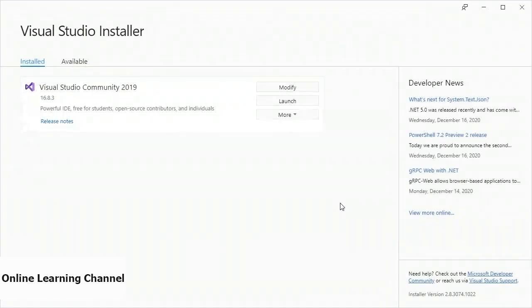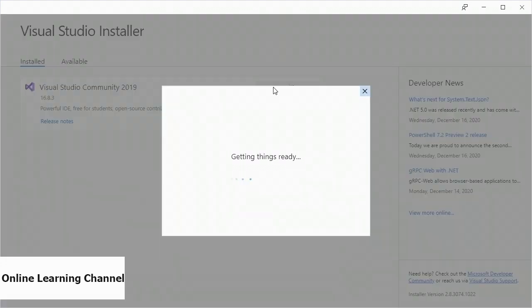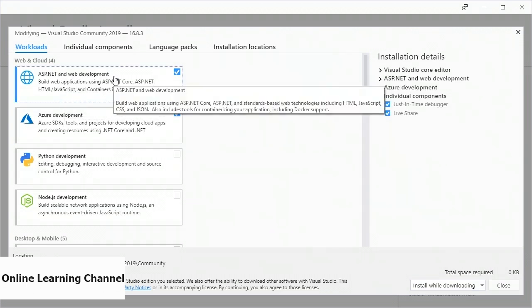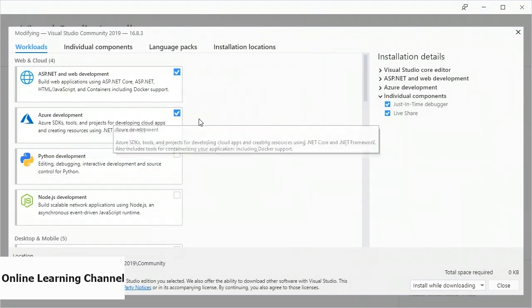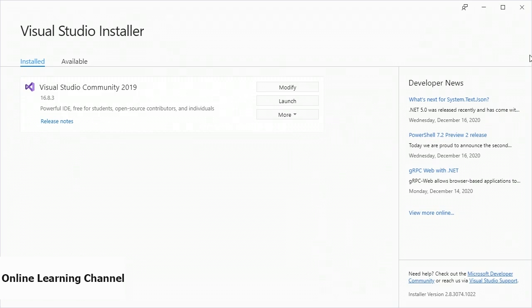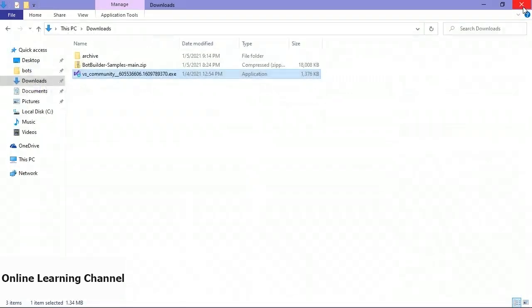Okay, so the Visual Studio installer comes up. Now if I click Modify, because I've already got it installed, I just wanted to demonstrate here the workloads that I selected. So I've got the ASP.NET and web development workload and the Azure development workload. All right, so I'm going to close this window and I'm going to close the Visual Studio installer.